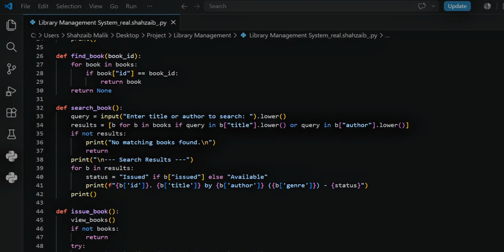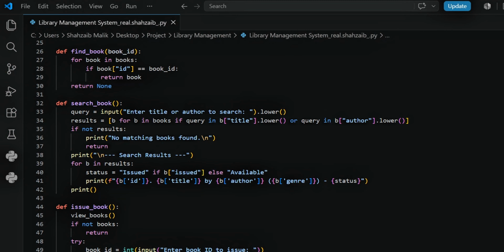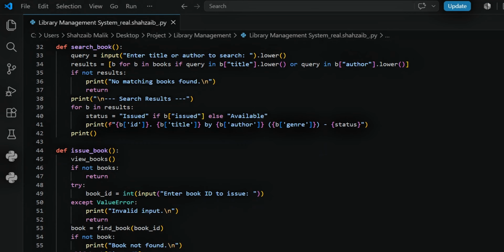The issue book function checks the current status before issuing it. If it is already issued, the user is notified rather than allowing a duplicate issue. This prevents data inconsistency. The return book function simply reverses the status, setting issued back to False.